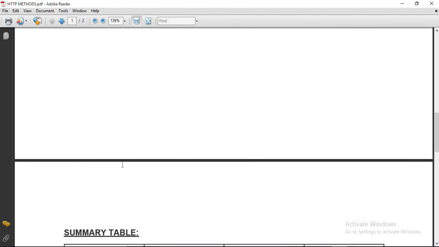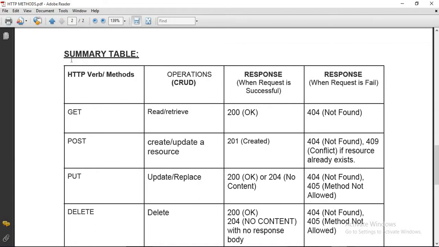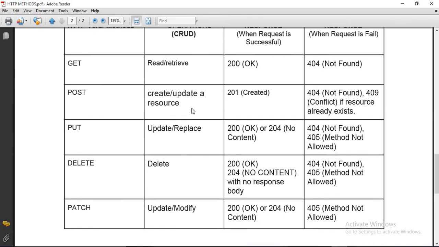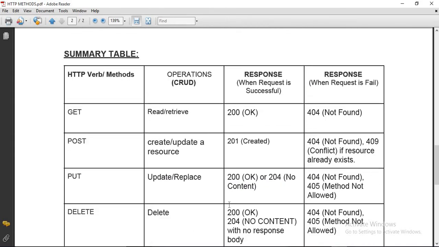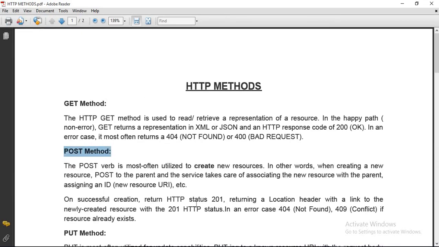And I have also created one summary table for these. So whenever you are going for an interview, you can see at a glance what the CRUD operation is, what the response is when the request is successful, and what the response is when the request fails. So all these things we have created. Okay, let's discuss one by one. First of all, the GET method. I have noted down a brief introduction about the GET method, POST method. So let's start with the GET method.